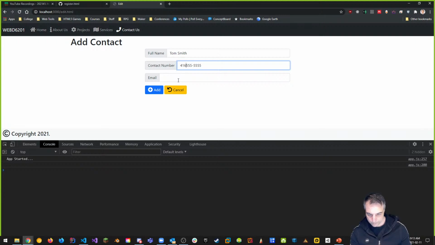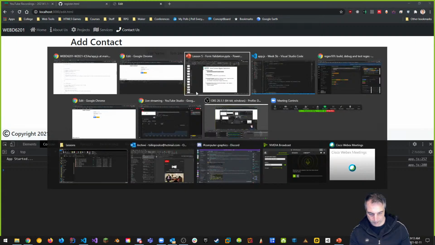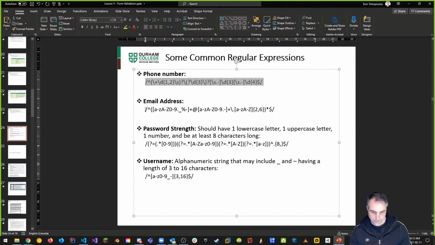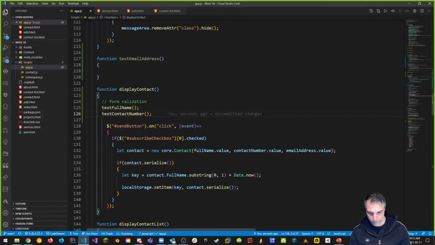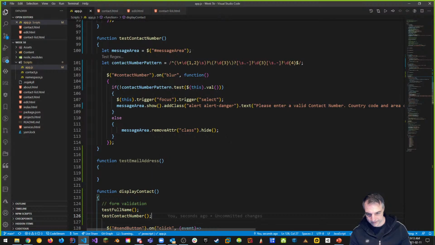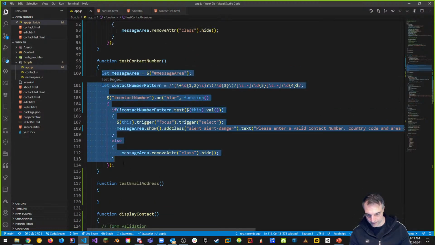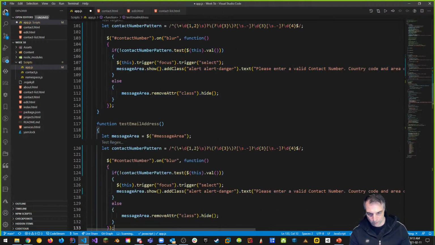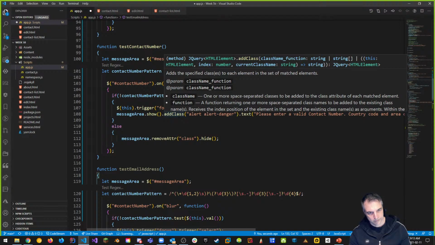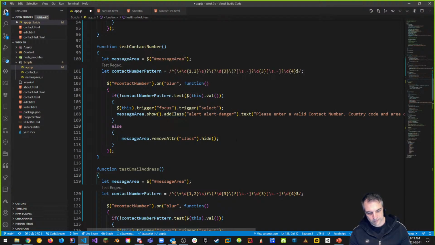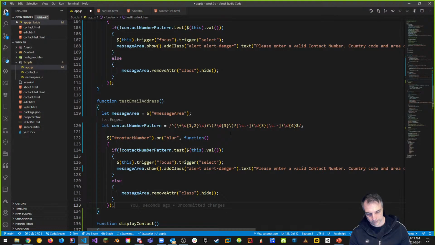Okay, let's do the email now. So the email is this pattern. Okay, this is my email pattern. Let's take a look at that as I do it again. And I'm going to go back to our code for a second. We have our test email address, right? So I want to grab this whole thing again from my test contact number and drag it and drop it into this. Again, we're duplicating, and that should worry you. If I'm duplicating something, that means there's maybe something I can do to make this better, right? But remember, the first thing we do is make it work. Make it work is my motto, right?